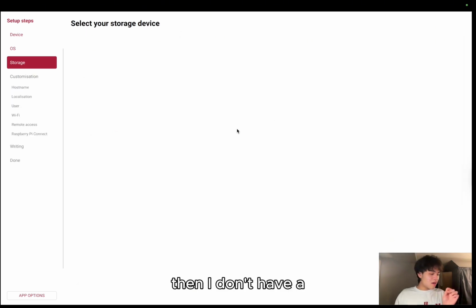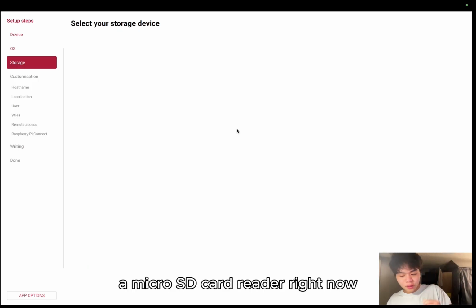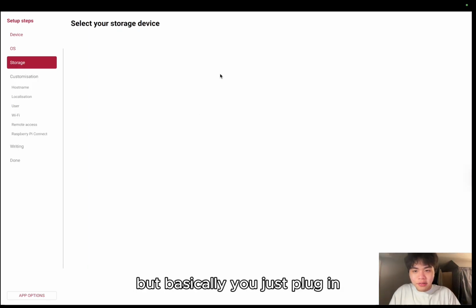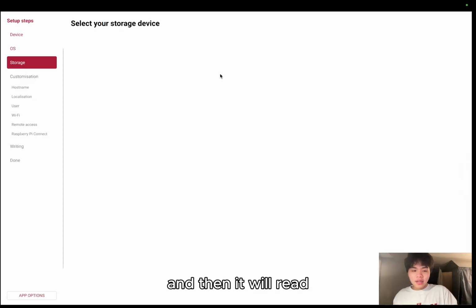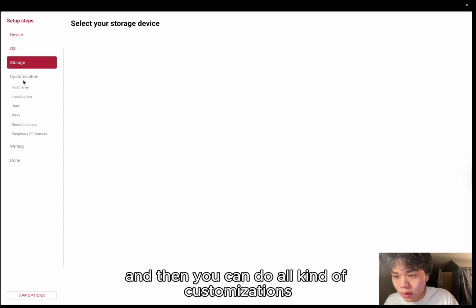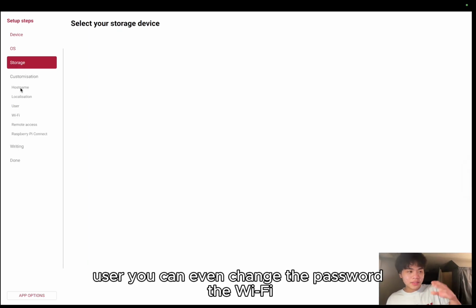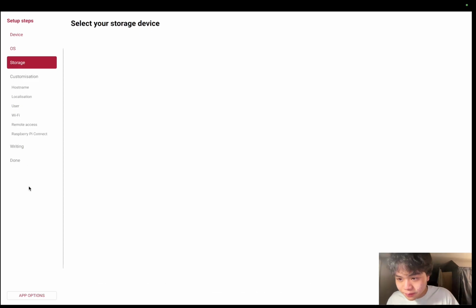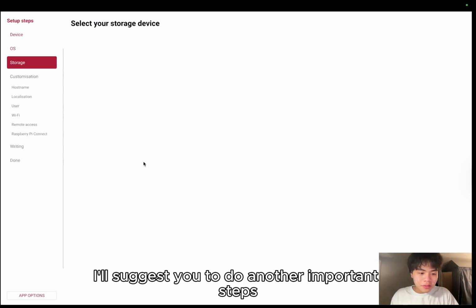I don't have a micro SD card reader right now, but basically you just put your micro SD card into the reader, and then it will read. And then you can do all kinds of customizations. You can set the hostname, localization, user. You can even change the password, the Wi-Fi, remote access. And when you're done doing that, I suggest you do another important step.